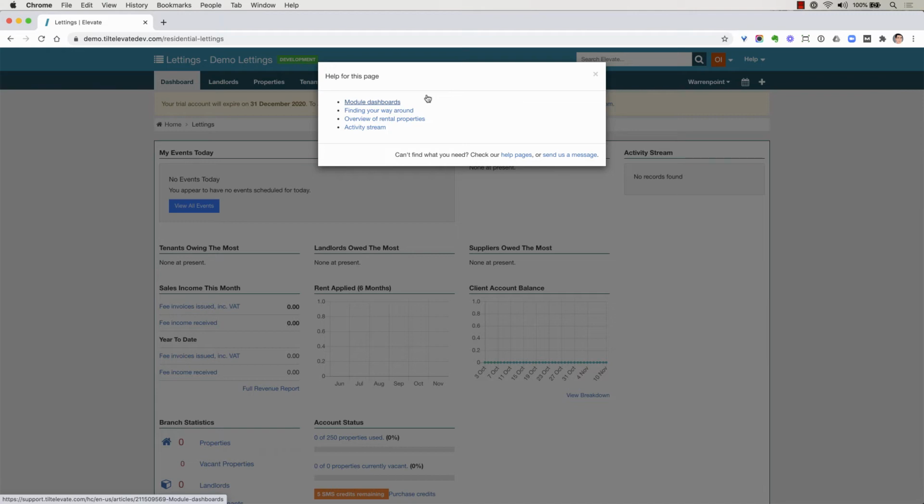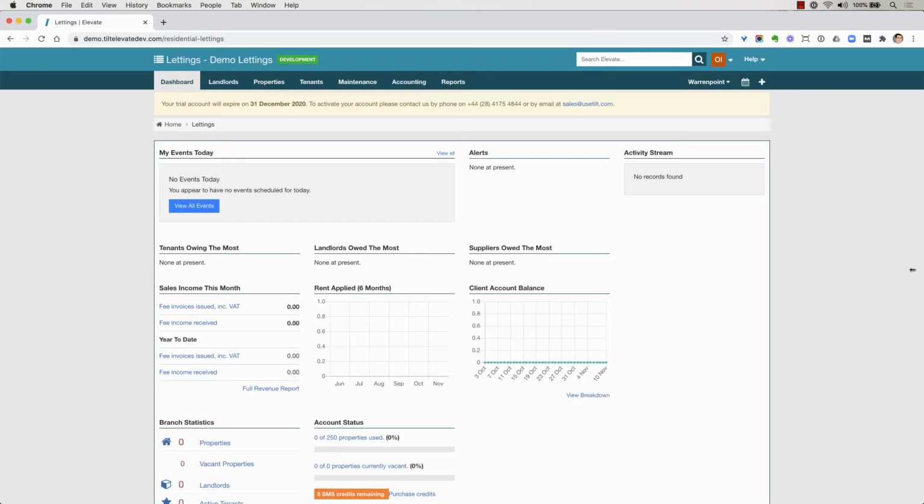All of these link through to the product help desk website, and if you don't find the answer you're looking for, or if your query relates to a particular record in your account, you can send us a message by clicking that link, or you can simply email support@tiltelevate.com. Our support is by email, and it's lightning fast, very possibly the fastest support you'll find anywhere, so go ahead and try it and see.